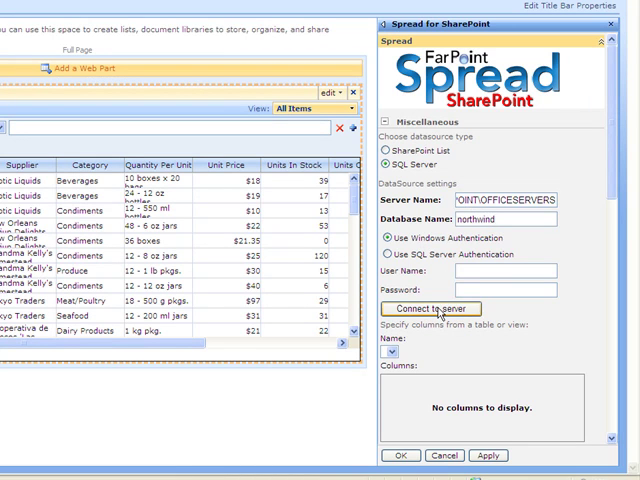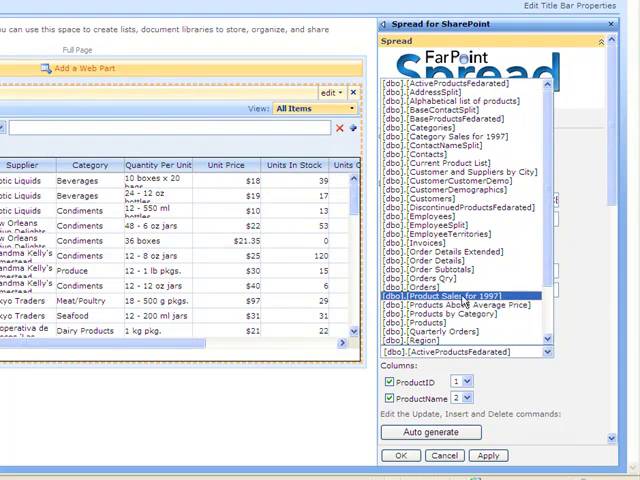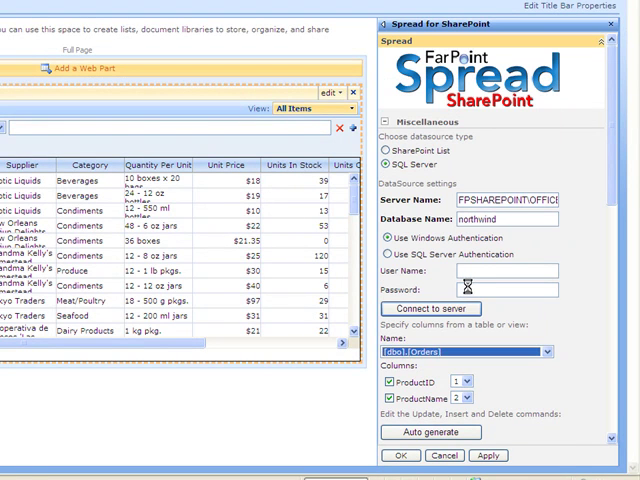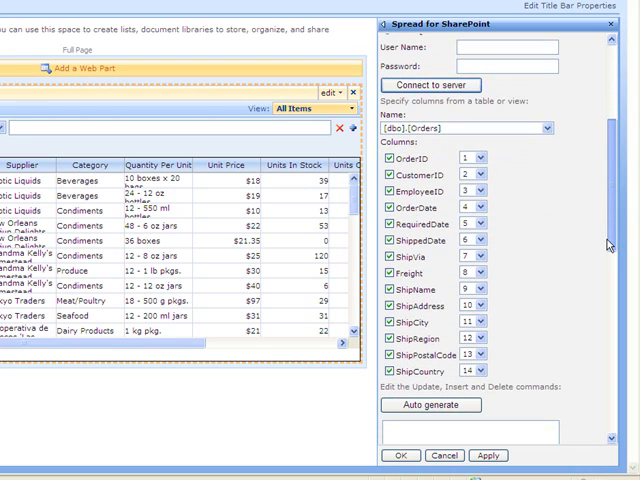The web part queries the SQL tables and views from the database and allows you to select the table or view you wish to bind to. I will choose the orders table. Here you see the data columns of the table. From here you can choose which columns to display in the web part and which view column to display each table column in.